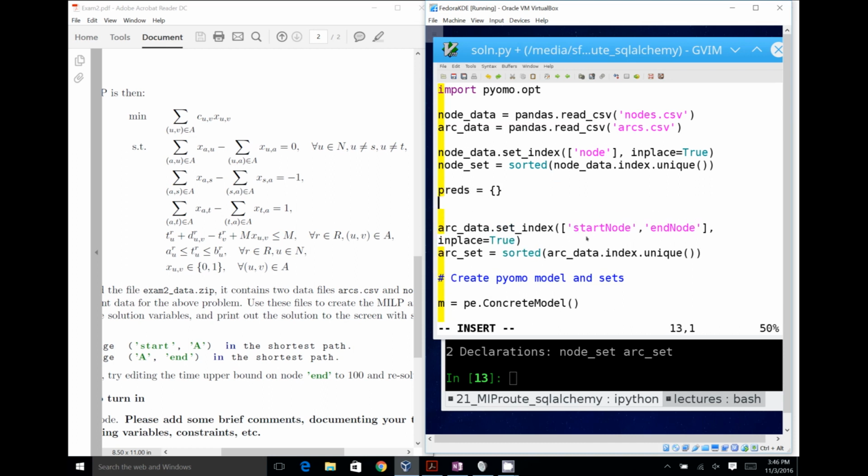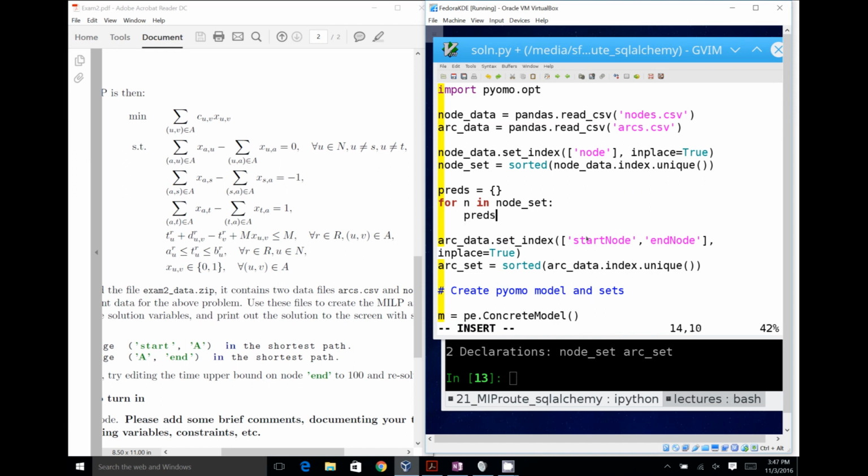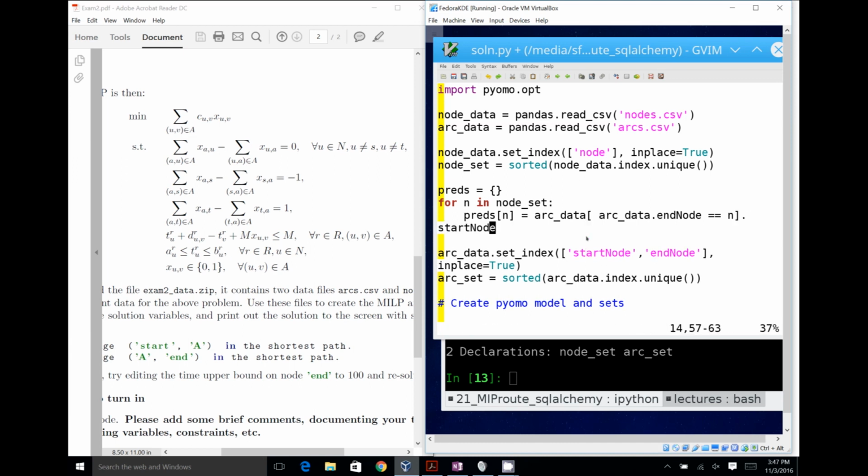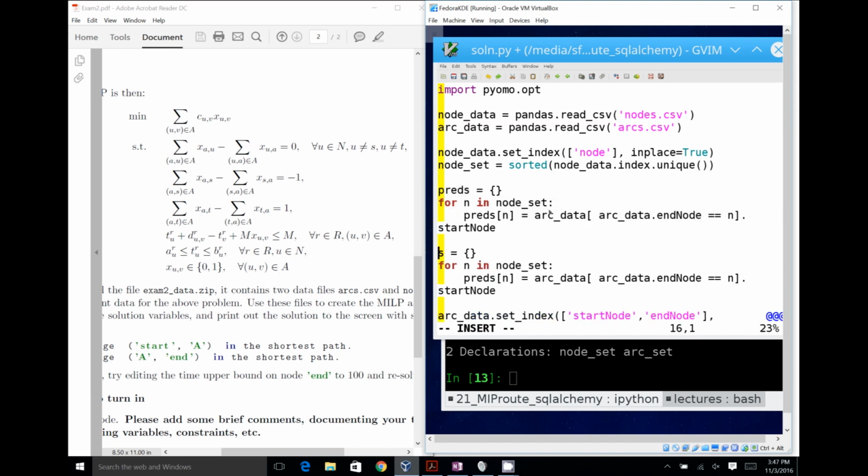So preds is going to be a dictionary, and then for node in node set, predecessors for this node is going to be equal to arc data, where arc data dot n node has to be n, and I want to look at the start node for that. Does that make sense? And then a similar thing for the successors.